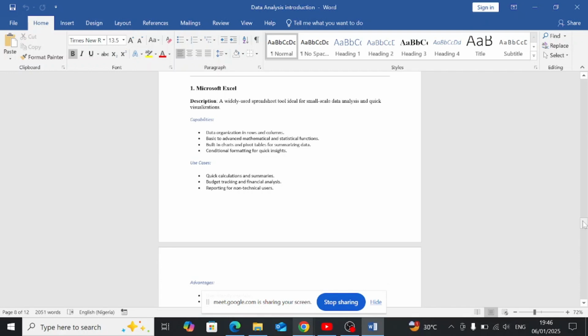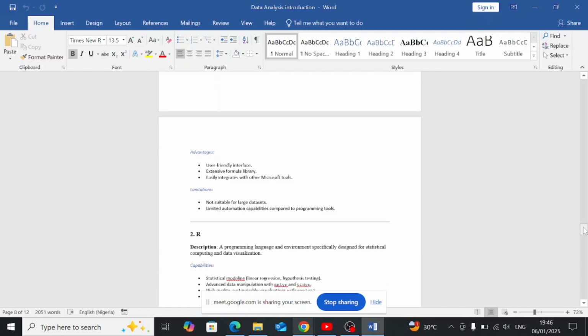So those in the non-technical departments, like our secretaries, like our public administrative assistants and the rest, all of them use Microsoft Excel. We talk about advantages: user-friendly interface. Everybody knows that it's always user-friendly. It has an extensive formula library. It easily integrates with other Microsoft tools too. You can integrate it with Word, with PowerPoint, with Outlook, so whatever, you can use it to integrate with other Microsoft tools.